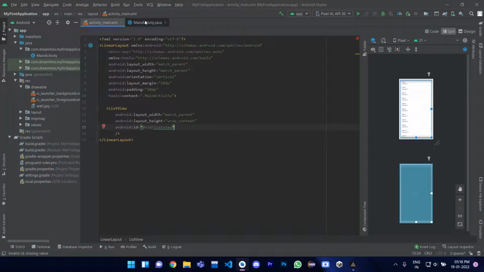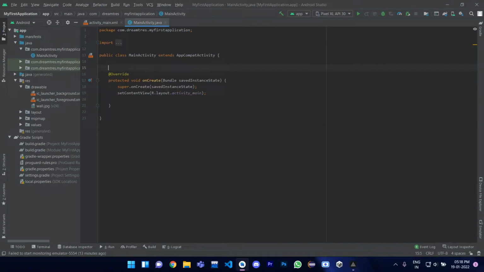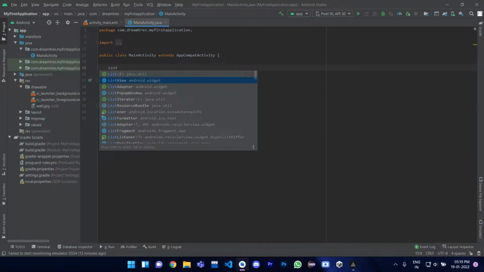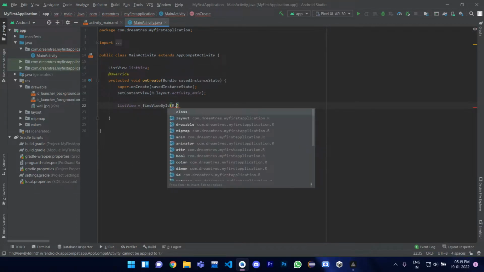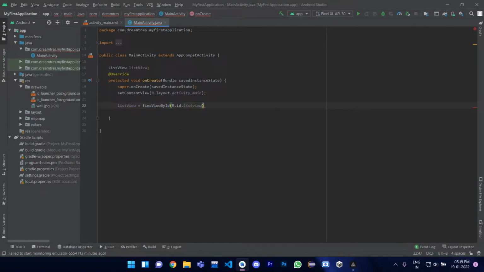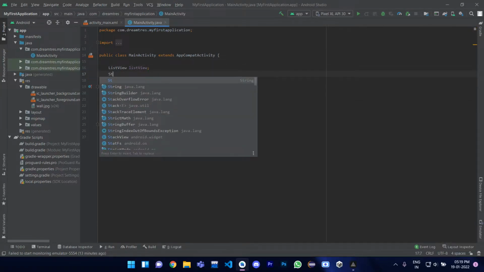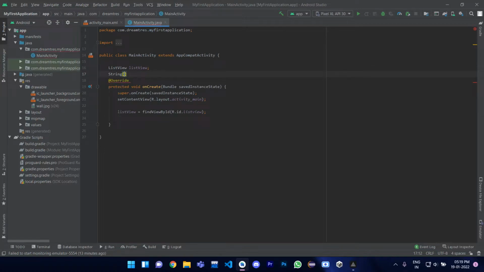So let's jump back to our MainActivity.java file, define our list view, and then we have to find the id. List view equal to findViewById R.id.list view. Now for the implementation, or for assigning the data to the list view, there are two main things. One is an array adapter and the second is the list.